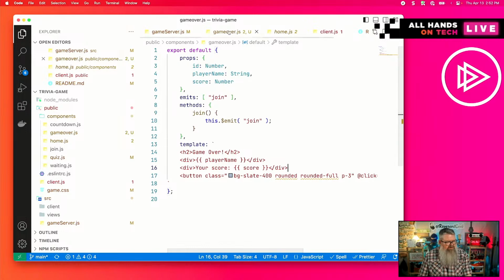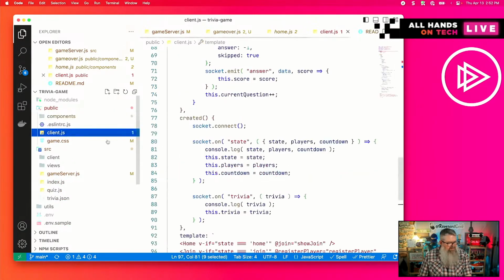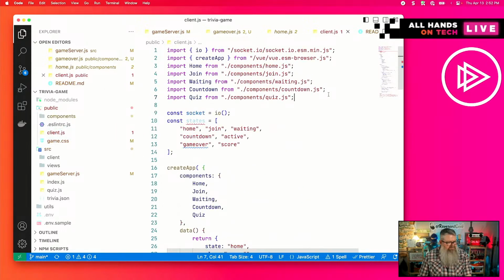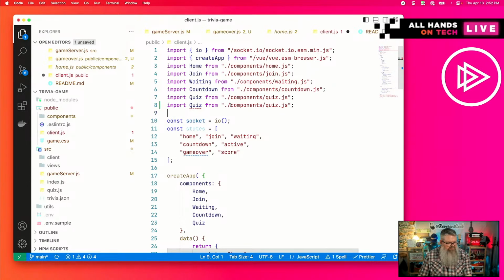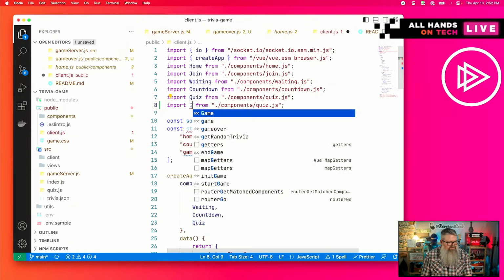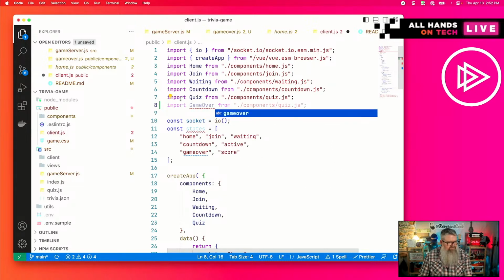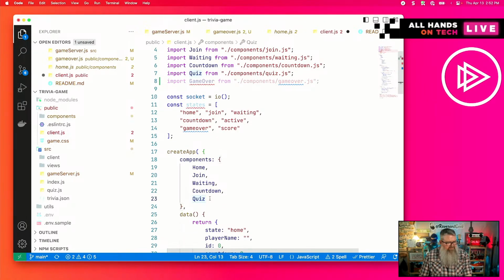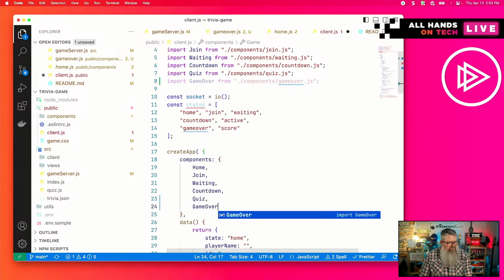Okay, we've got our game over JS. So now we go to our main client and let's set up this new component. So import game over, register this component as game over.